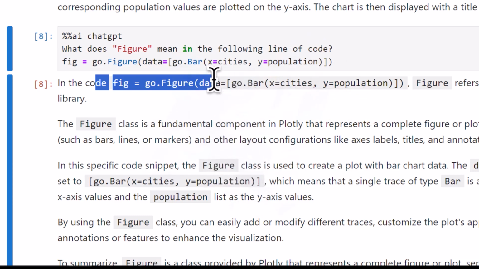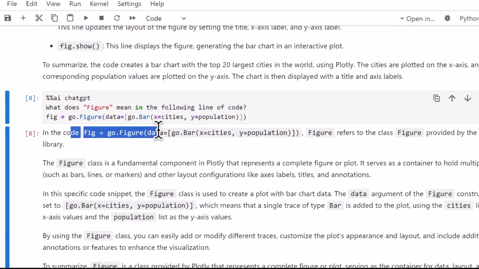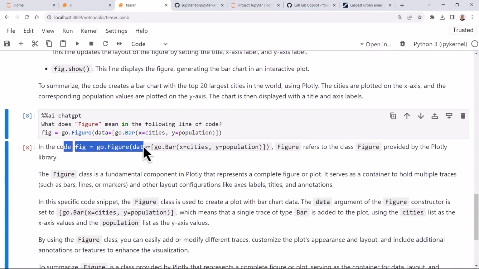Okay, this was just a teaser to pique your curiosity. Let's take a quick break, and in the next video, we'll dive into Jupyter AI.